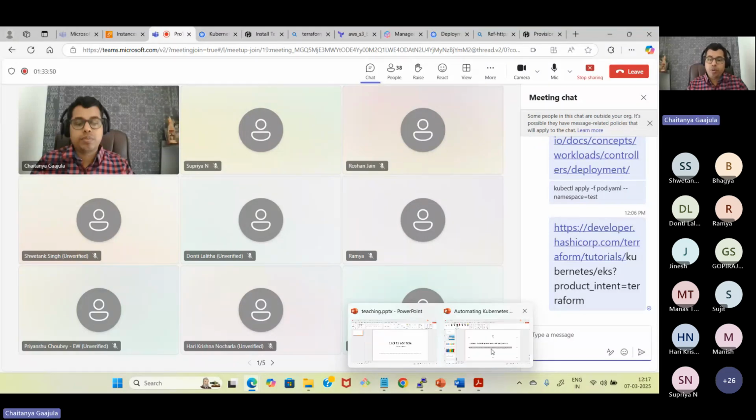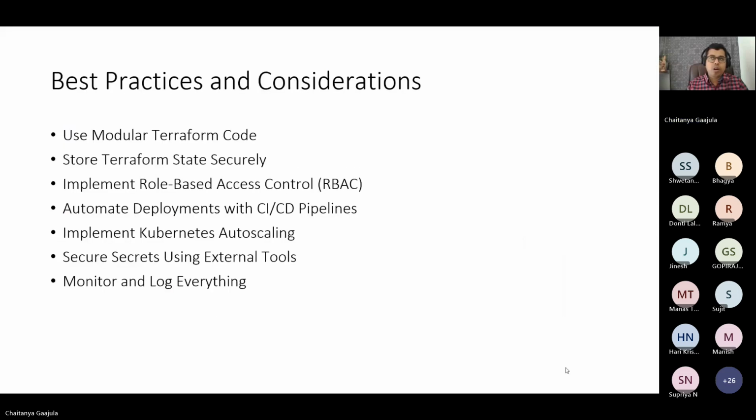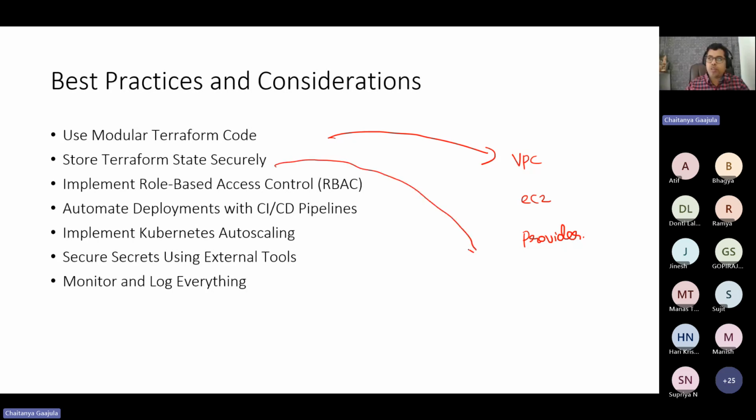Okay. Now, what are the best practices? Always use different code. For example, if I'm creating my VPC and EC2 and all, I'll have one for VPC, and you might want to have a separate one for EC2, and a separate one for the provider, like this. And start creating a folder structure. And store Terraform state. You do not want to store the configurations, once you run it, on the same machine. You can push it to S3, for example, or push it to Azure blobs, or you can use Azure Cloud.